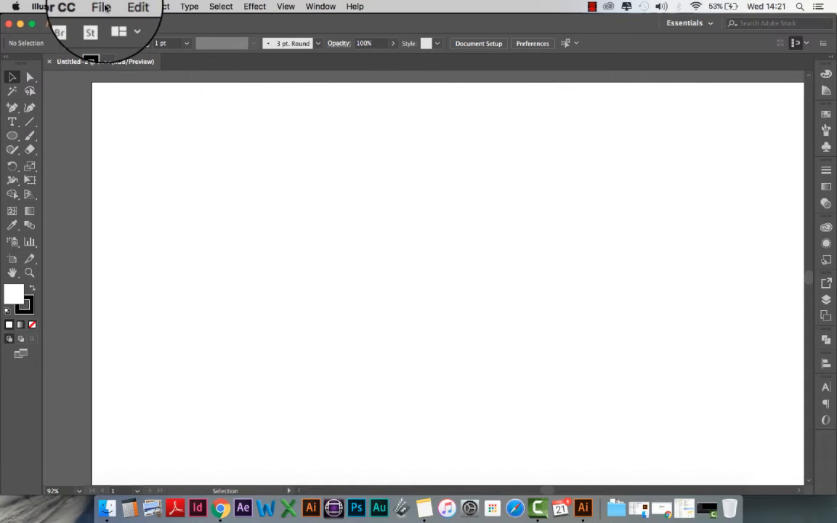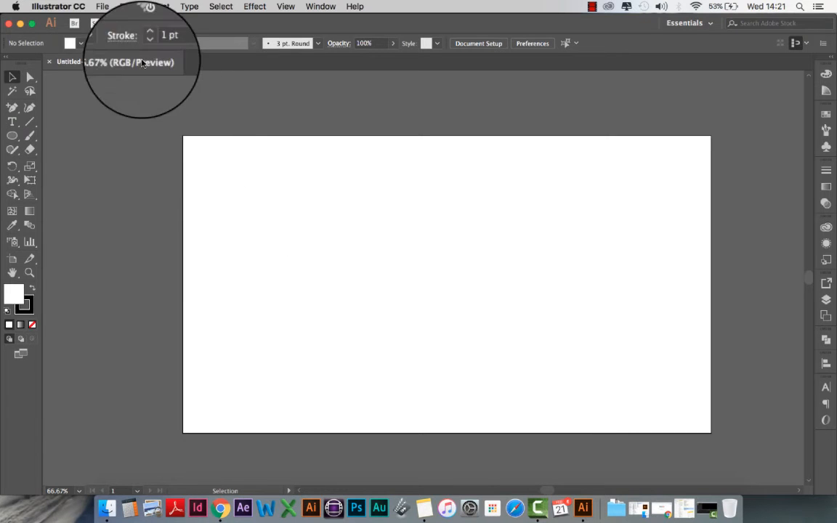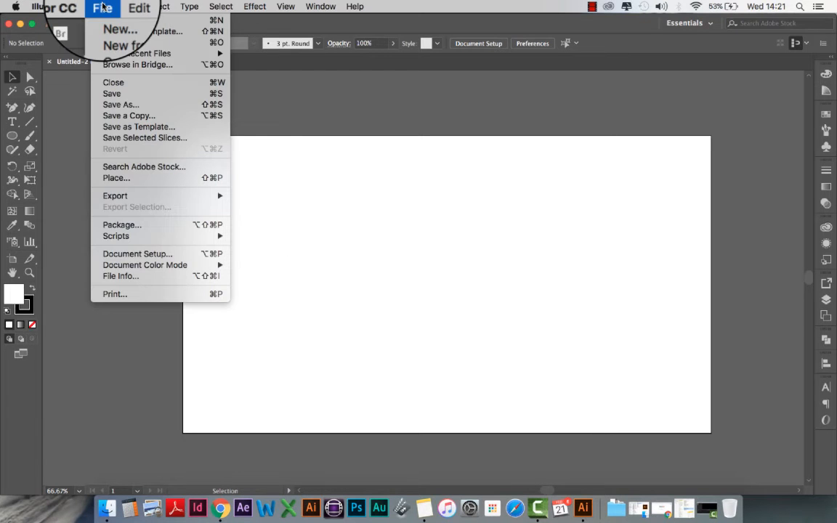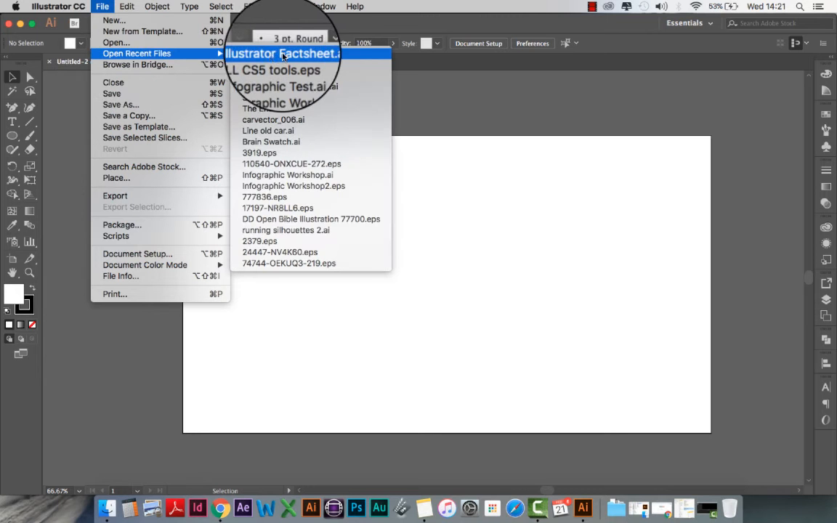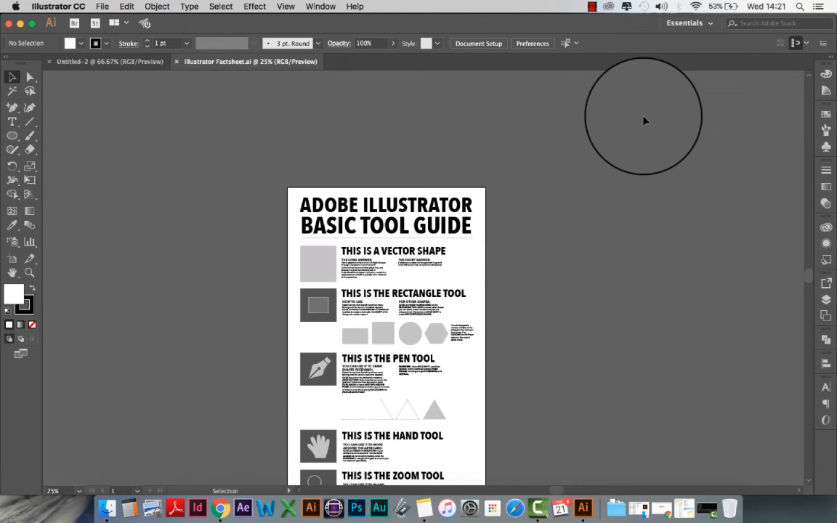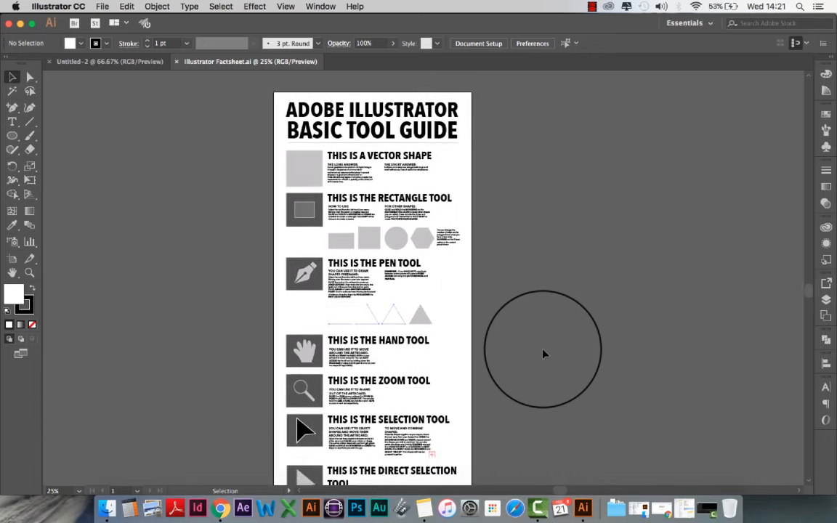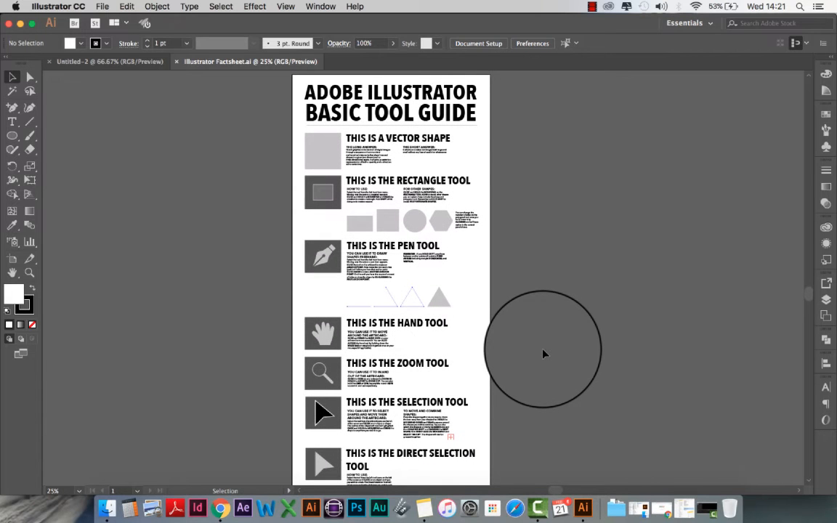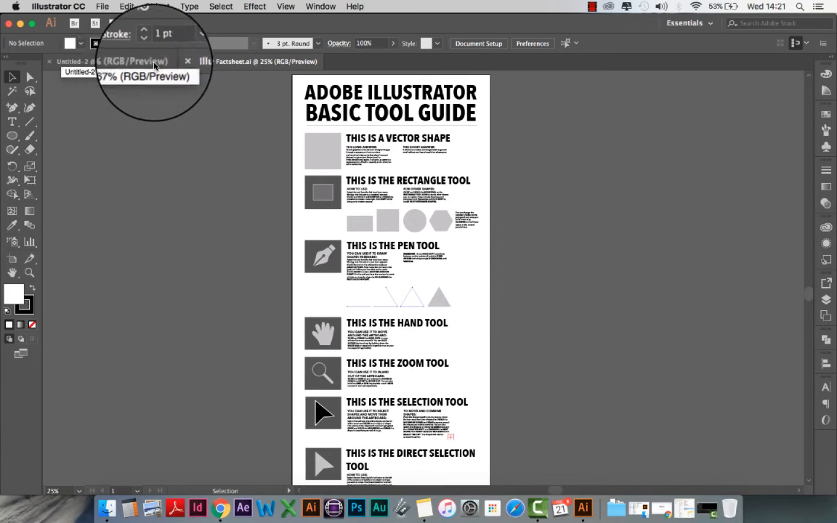Before we do, I'm going to zoom out on that and I'll show you how to do that in a second. There is another piece I want to open up, which is my Illustrator fact sheet, which you'll get a copy of. This is something I made that has some of the basic tool guides, some of the basic tools in fact that we're going to be using. So we'll go through some of these and learn how to do some basics, and we'll try and do that as quickly and as painlessly as possible.